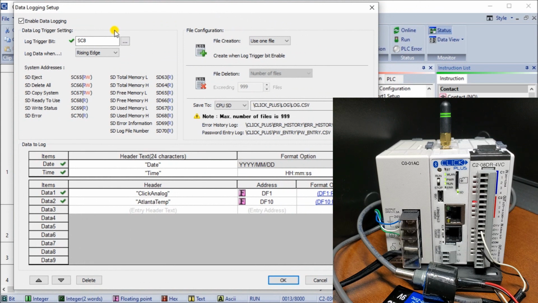And here is our data logging setup screen. What we do is we enable this data logging. Our log trigger bit will be SC8, which is actually our 1 minute flag. So every 1 minute, it'll log the flag to log. And then over here, for file creation, we're going to use one file and create it when the log bit is entered.